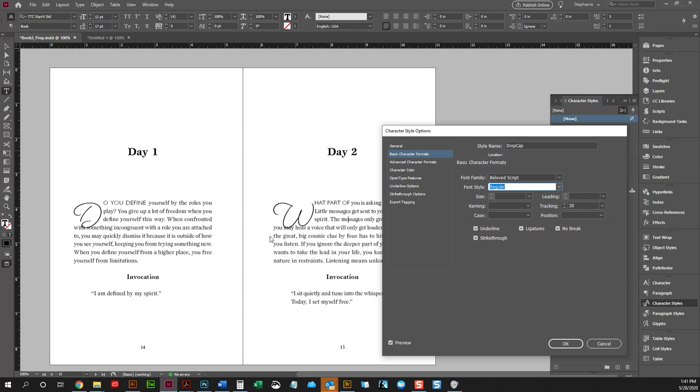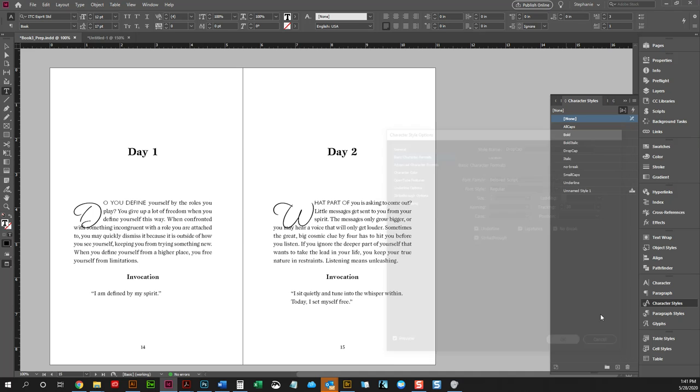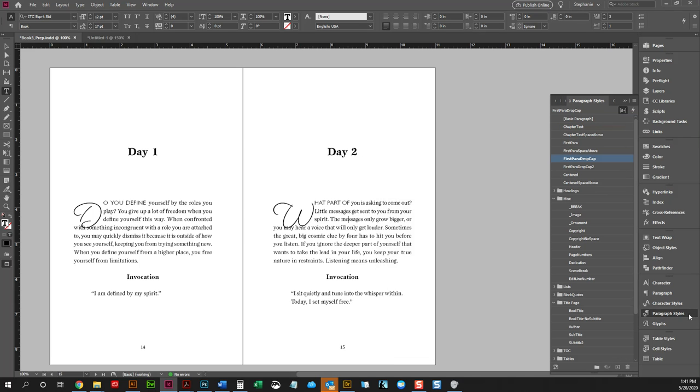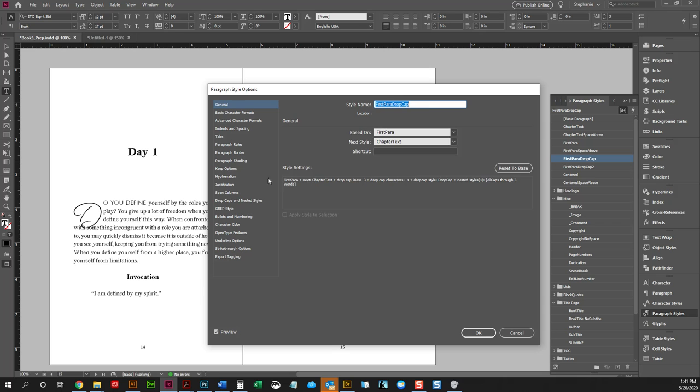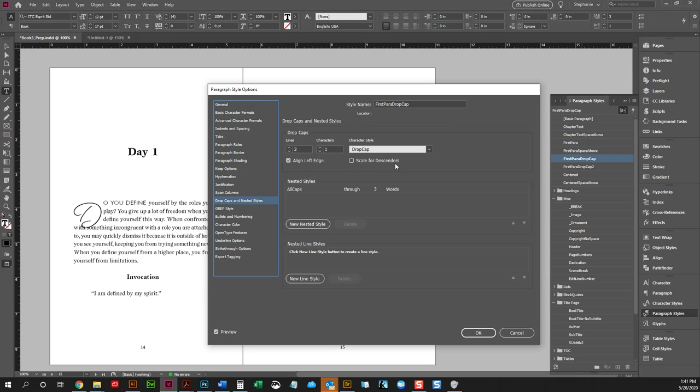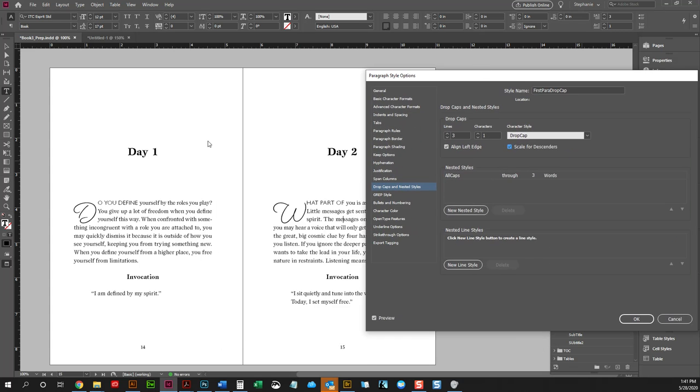Not all letters will fall on that same line. So if we adjust the baseline, we might have to adjust the baseline for every single letter, and we don't want to do that. So what we can do is go back into the paragraph style, that first pair drop cap, and when you're using a script, this is definitely something I recommend, you want to select this scale for descenders. And if you notice our D and our W here, it actually scaled it to where it did not come in contact with that fourth line of the paragraph. So that's what scaled for descenders means.